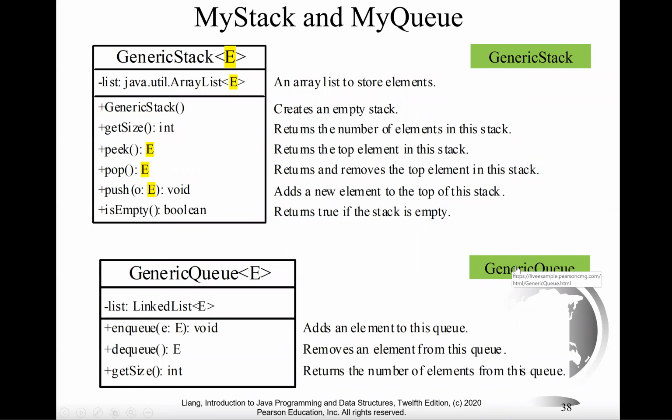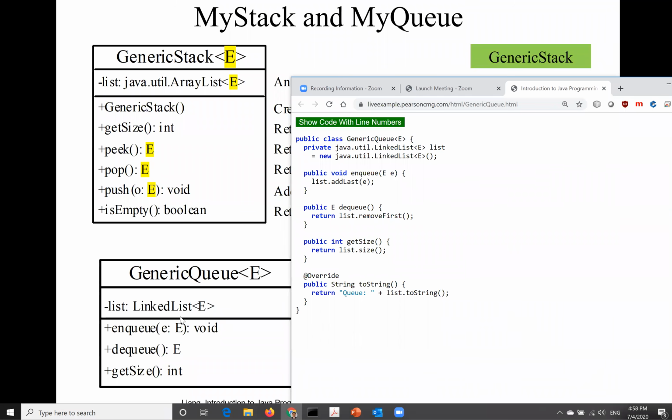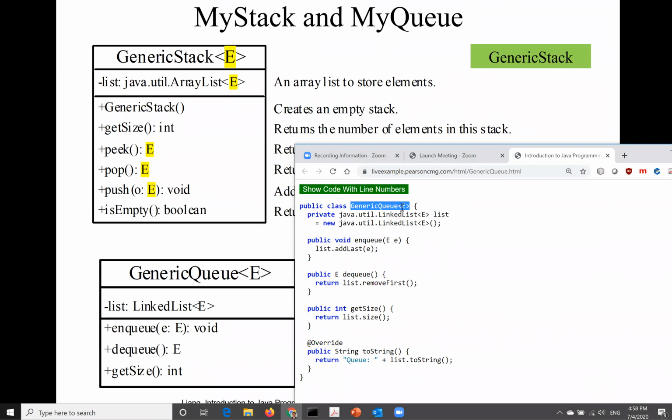Let's look at the implementation for the queue. This is the class name, GenericQueue with the type E. We use the linked list to store the data in the queue. This is the enqueue. You add the element to the end, and dequeue, you remove the element from the beginning. So all these operations are very efficient. They're all O(1) time.